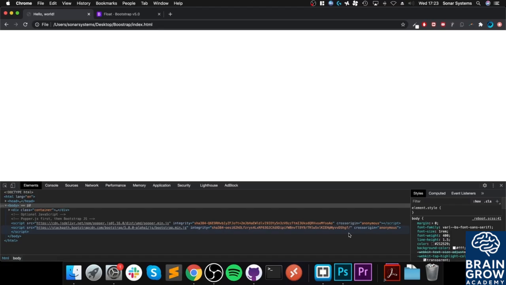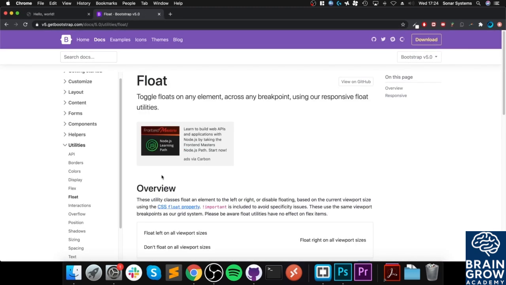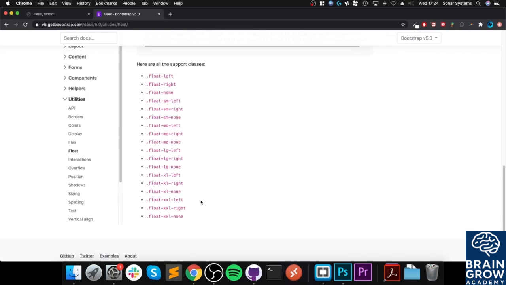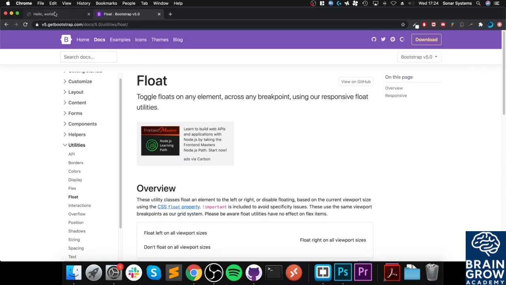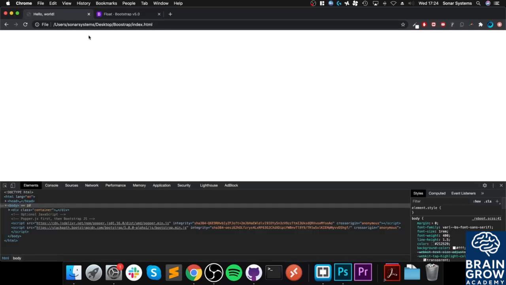Hello, in this video I am going to cover the float utility in Bootstrap. So the float utility allows you to use classes to essentially change the way the content displays. So you can have a float left, float right, or float none. And none is where there's no float property. So I will provide a link to the float page on Bootstrap 5, and you can check out all the different classes, but what you learn here will be applicable to the rest of the classes.